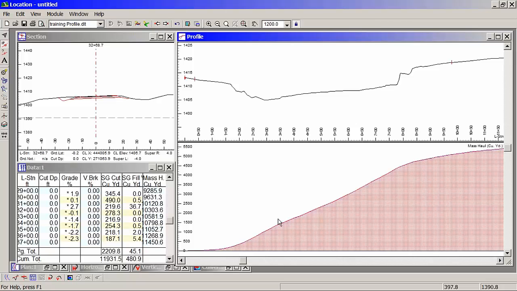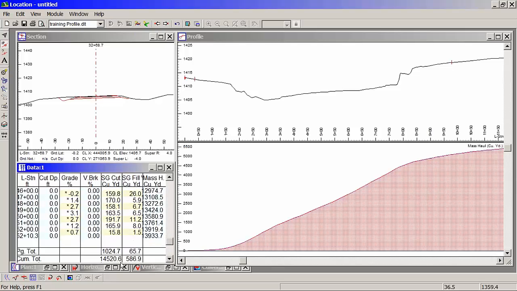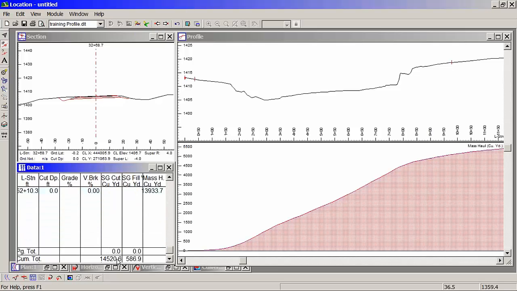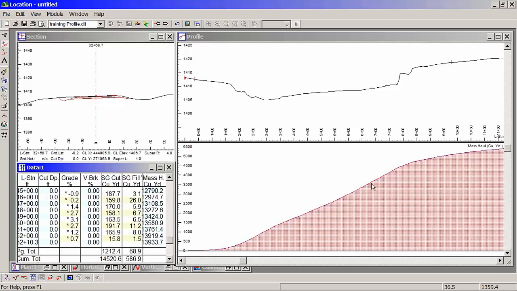You also see a data window that has mass information and volume information, in cubic yards. Like I said, you got cut volume, fill volume, and mass haul. And you got totals. The totals for the fill volume are very small compared to the cut. The cut is in the 14,000 and 15,000 range because, like I said, we're endlessly cutting because we're sitting on top of the ground.